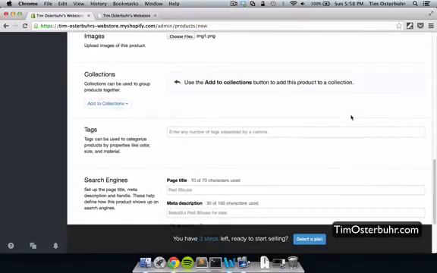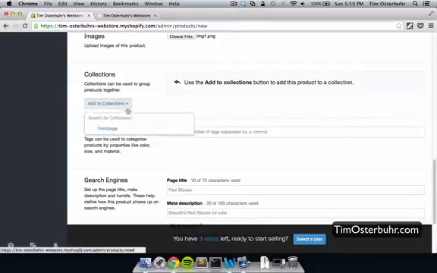And next we can add this product to a collection. So a collection could be, for example, I could create a collection called blouses. And in this blouses collection, I would just add all the products which are blouses. So that would allow the user to easily sort and search through your site. It's basically like a category. However, we can also add this product to the collection front page, which adds the product to the front page.